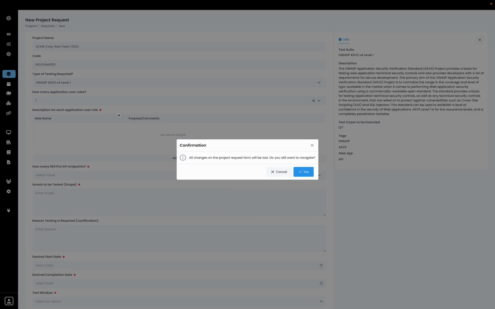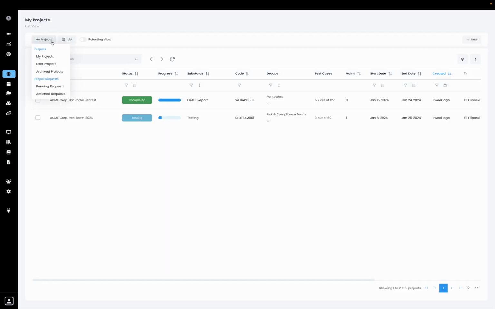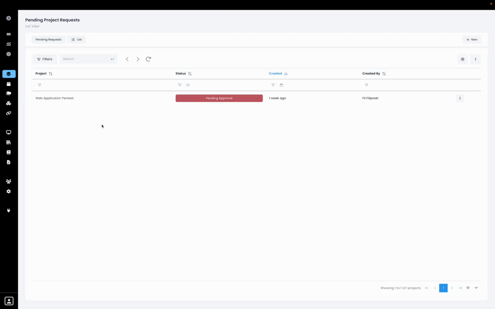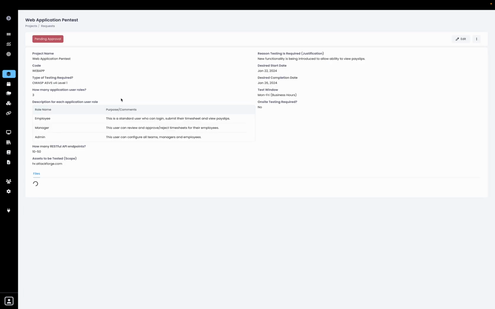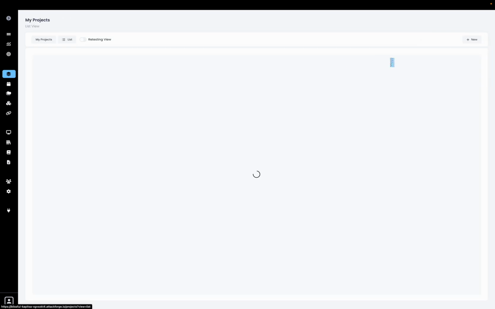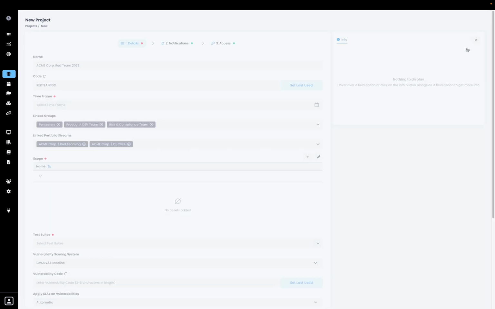You can also see a list of all the currently pending project requests. Click on a request to review the information submitted and then take an action. You can also create a new project. However, let's take a look at an existing project.